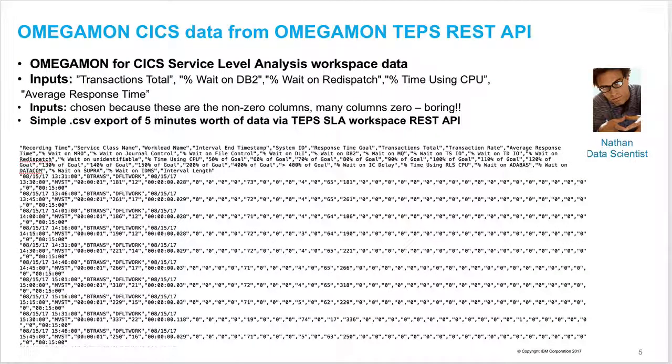A quick view of the raw data coming from OMEGAMON, the CICS service level analysis workspace, via the TEPs REST API. You'll notice a lot of zeros in the bottom, so we ignore those, but we are selecting out the interesting columns of this sample CSV shown. Things like transaction total, percent weight on DB2, percent weight on redispatch, percent time using CPU, average response time. We also pass along the timestamp and the transaction ID, I believe.